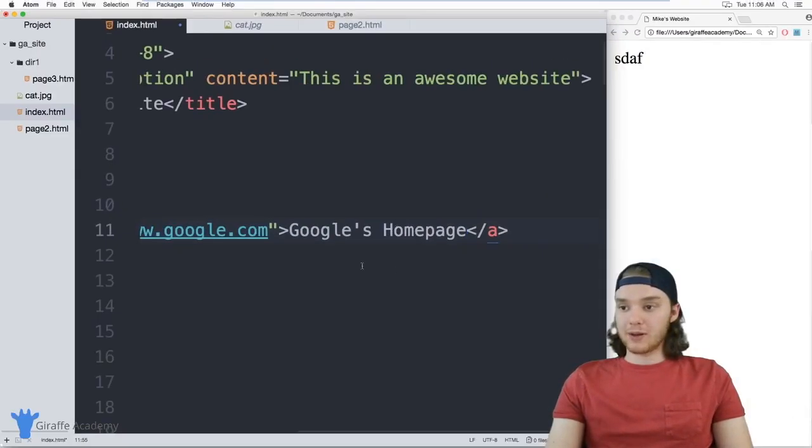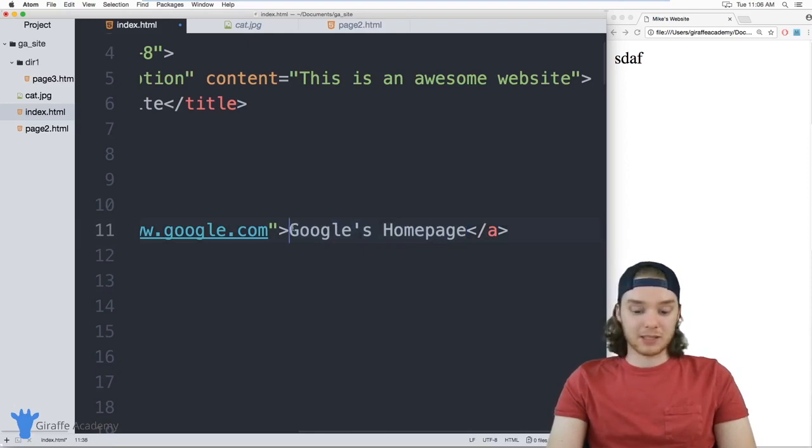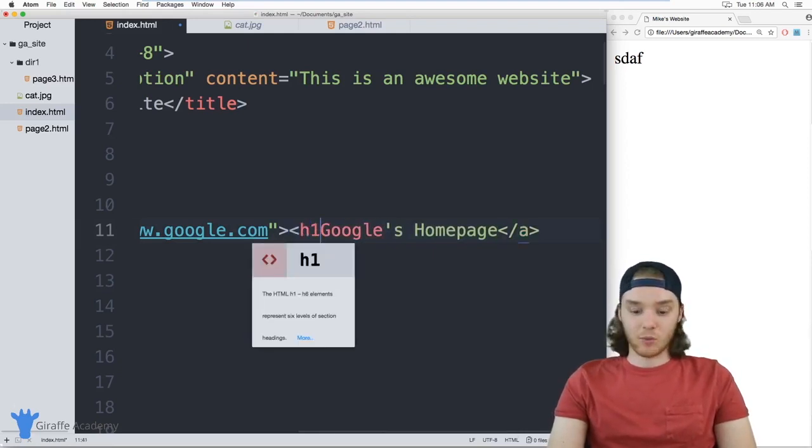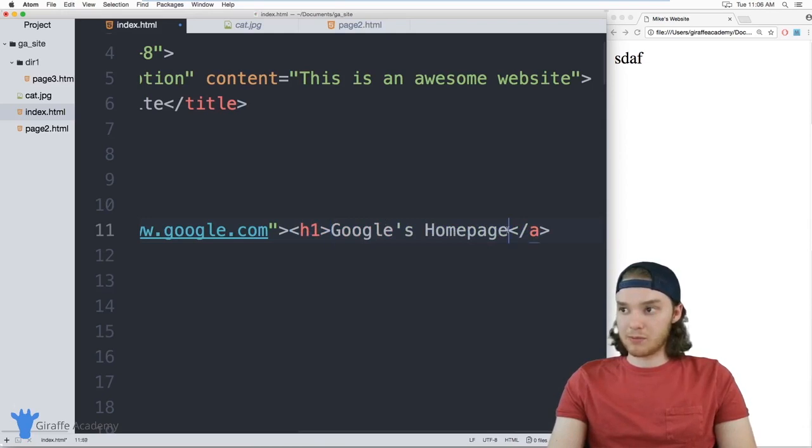Now I also just want to point out that inside of these link tags, you can put more than just text. So you don't have to just put text, you could actually put other HTML elements. So I could put a header 1 in here, for example. So why don't we do that? We'll make this a header 1.